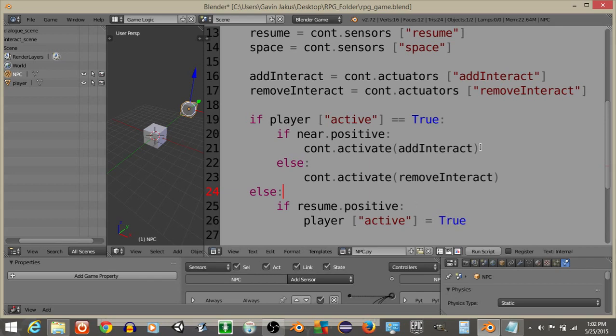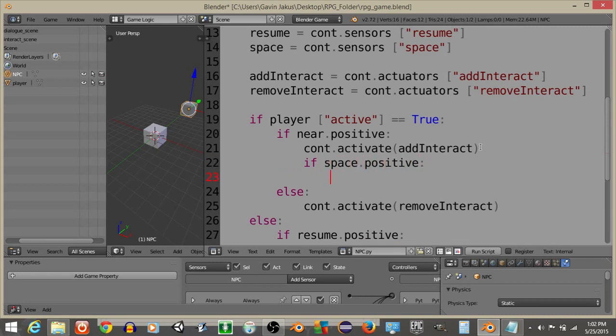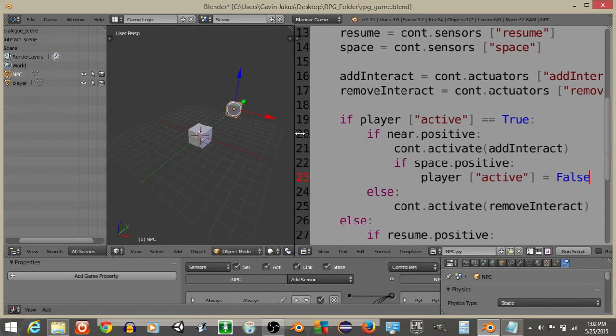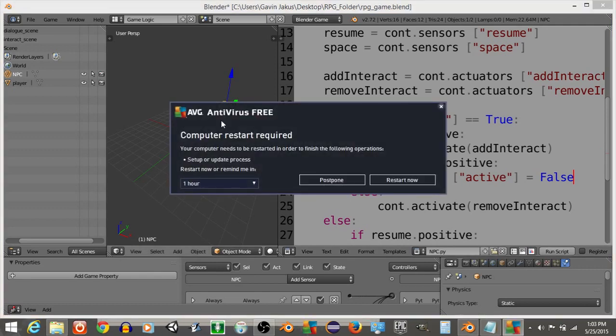All right, and if the space.positive, we're going to have player active equal false. So if the player is near the NPC and selects spacebar to initiate a conversation, it's going to take away the ability for the player to move.